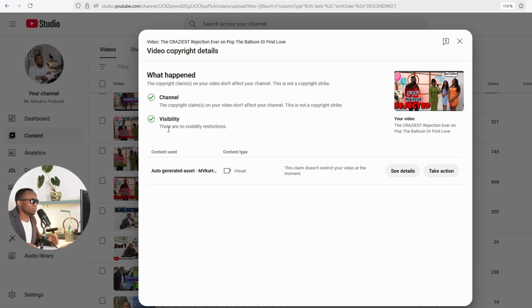In terms of visibility, these claims don't affect your channel. In terms of visibility. French sometimes affects my pronunciation. So, in terms of visibility.